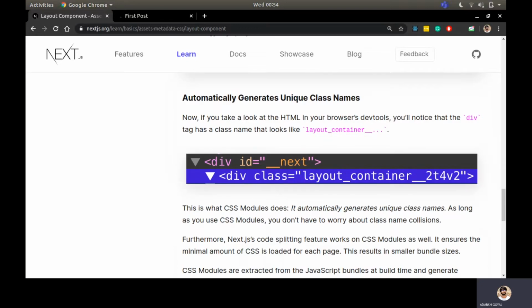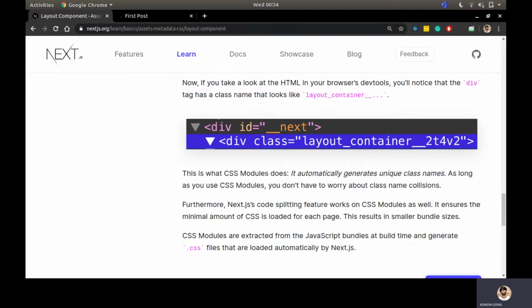Now, if you take a look at the HTML in your browser dev tools, you notice that the div tag has a class name that looks like layout container. This is called CSS module. It automatically generates unique class names. As long as you use CSS module, you don't have to worry about class name collisions.